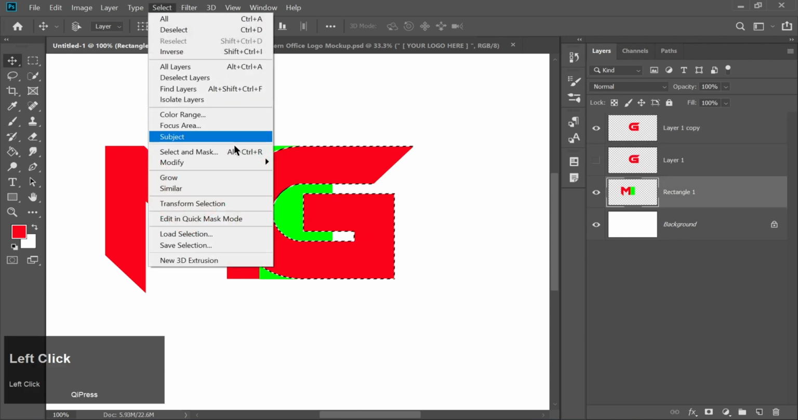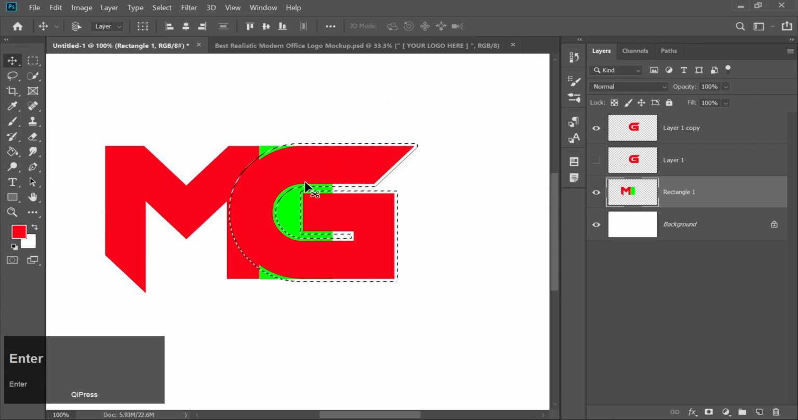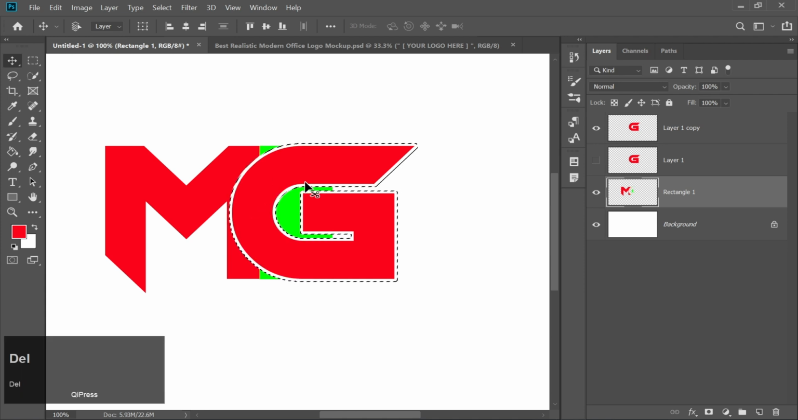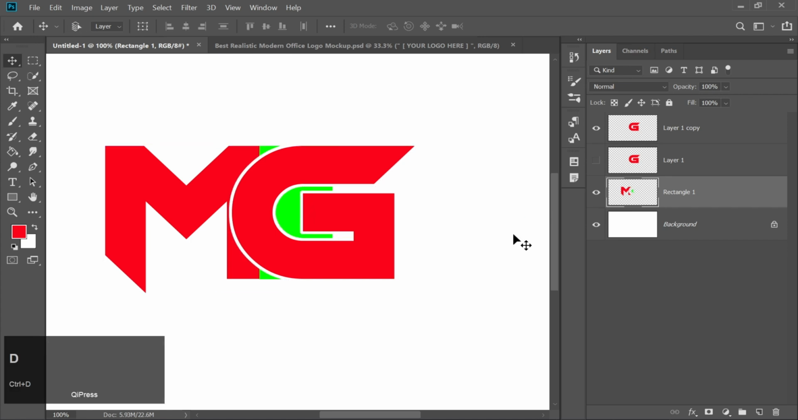Go to the Select, Modify, Expand option and increase the selection by around 7 pixels for a nice overlap. Once expanded, press the Delete key to remove that overlapping part from the M layer. Then press Ctrl plus D to deselect. This creates a stylish cutout effect.